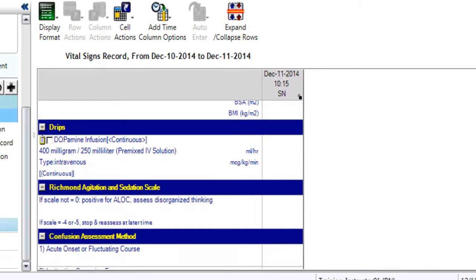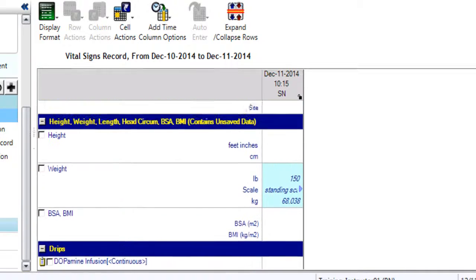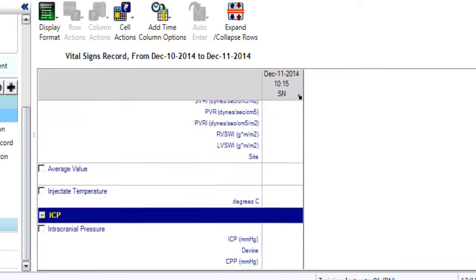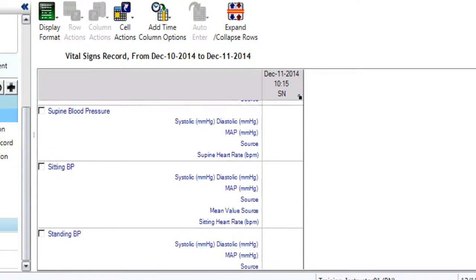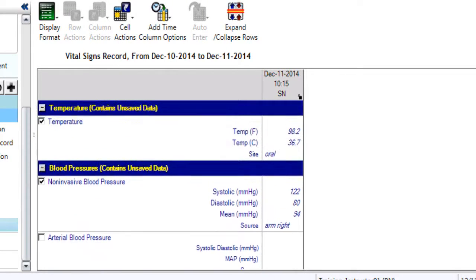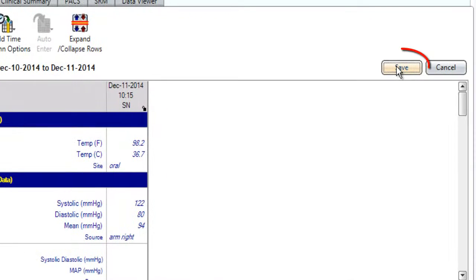You will also note that at the bottom of this flow sheet there's an area for drips. This is for nursing only, to document any rate changes in any continuous drips the patient may have. Most importantly, if you look at your documentation, you'll see it's italicized. This means it has not been saved yet. Once you've completed your entry, you want to choose Save on the far right-hand side. This will ensure your documentation has been saved.